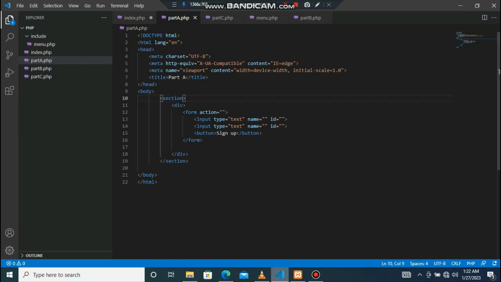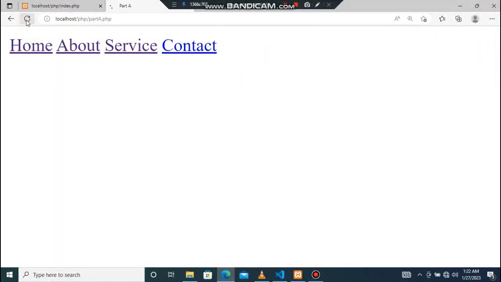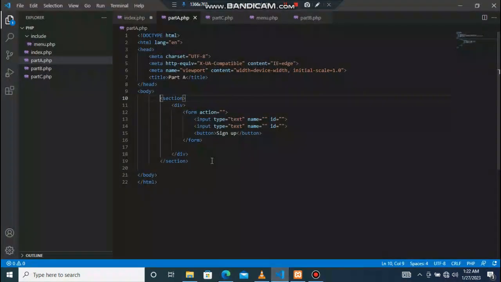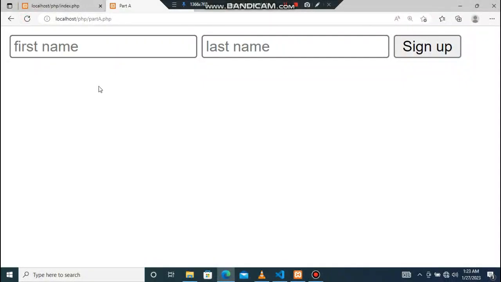If I save this, then I have my input fields. I have two input fields, then I have a sign up. I can just include something to this. I can add a placeholder so that the user knows what they are typing in. In this case I'll do first name, so you know you're typing in your first name. Then another placeholder for your second name, so I'll just do last name. If I save this, the user should know what to fill in each input field before they sign up.